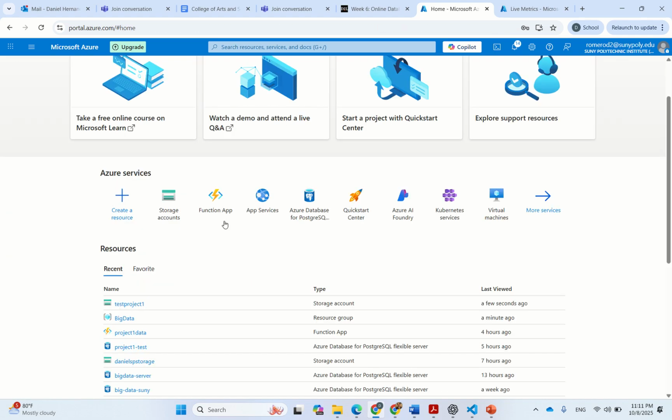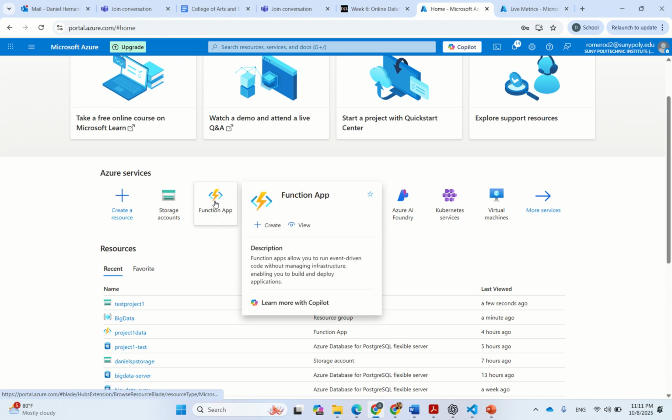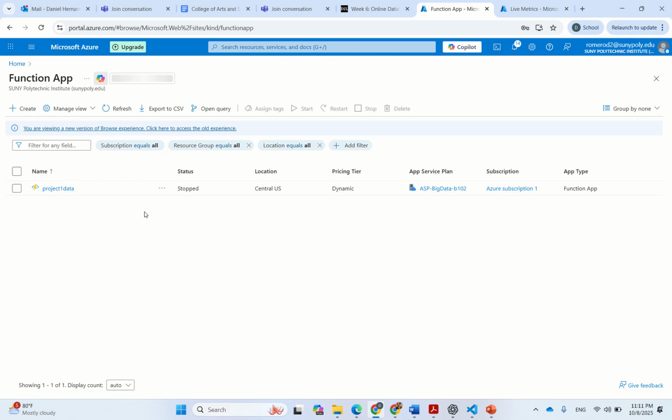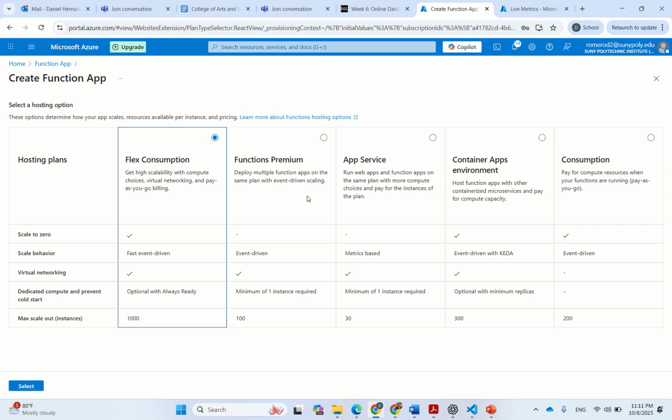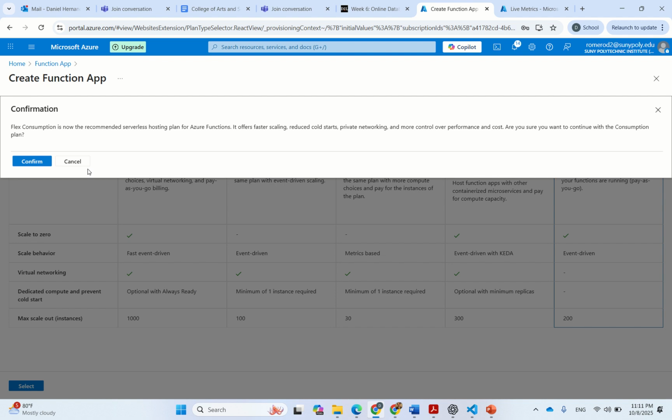Now let's create a function app. So first step, we create a storage account to save our data. And now let's create a function app. So here is where we are going to add the Python script. So I'm going to create a new function app. It provides different options. This changes. So right now you can use consumption.